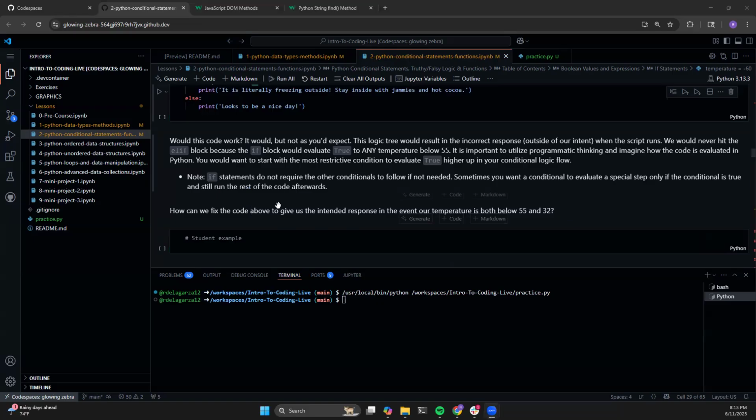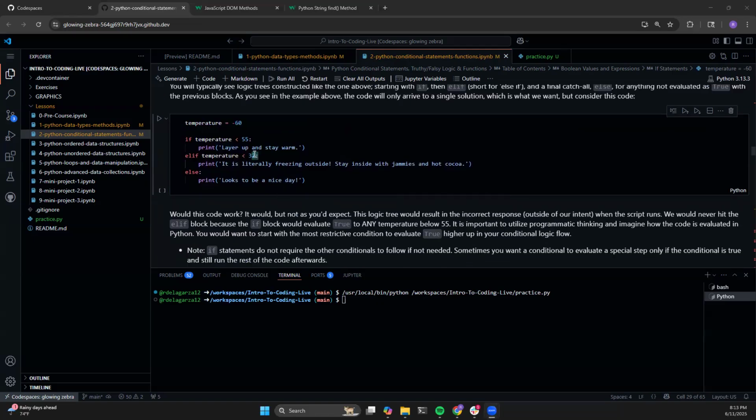So I'll leave this for you guys to figure out, mess around with the code block to make sure it only triggers the 32 instead of the 55.